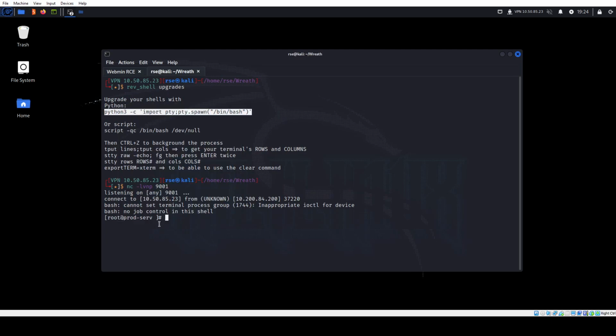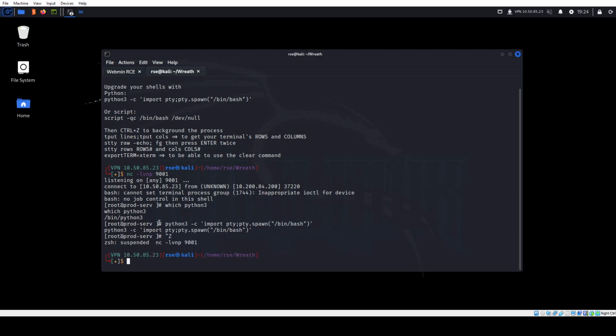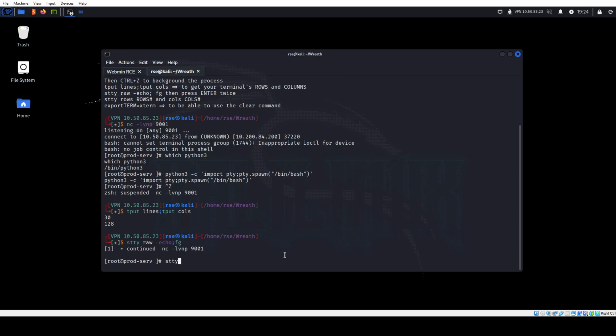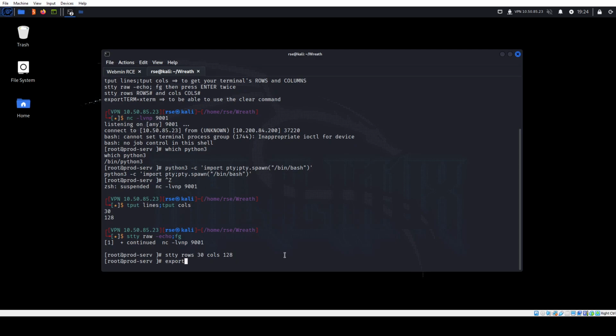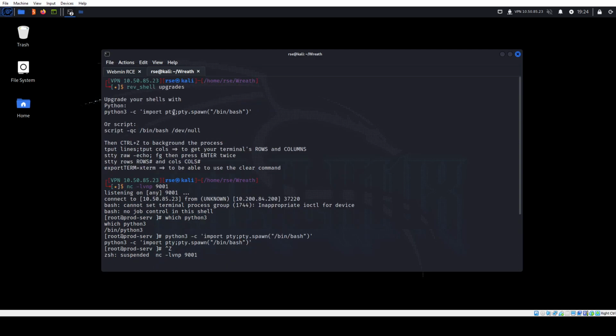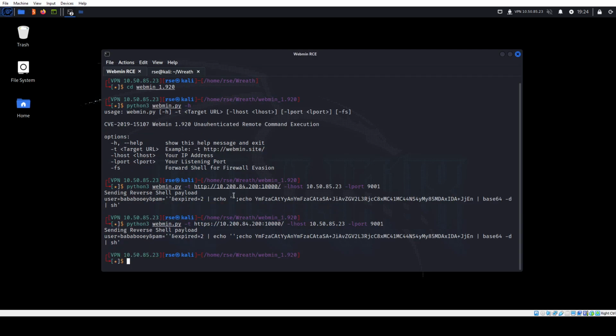We can upgrade. Do we have Python 3? We do. Control Z. We do stty -a, which gives the rows and columns, so we can get our terminal's rows and columns. Then we do stty raw -echo; fg, and then stty rows 30 columns 128, and now we have a fully functional terminal, right? And that's all on here. If there was no Python or the PTY module wasn't installed, we could also run script.